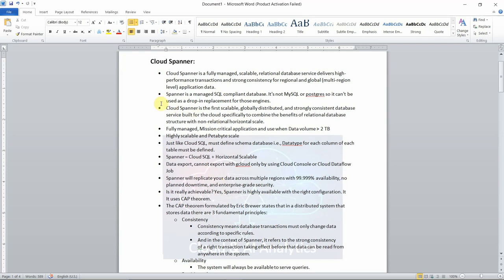So in today's video, we will be seeing what Cloud Spanner is and how Cloud Spanner differs from Cloud SQL. What are the pros and what are the cons of Cloud Spanner when compared with Cloud SQL, what are the important features that Cloud Spanner has, and how it is built by Google. All those things we will be seeing in this video.